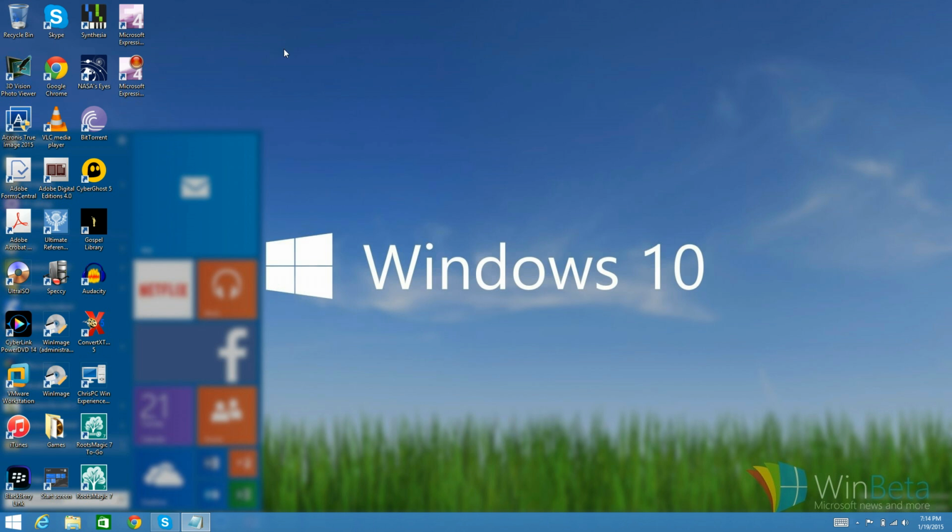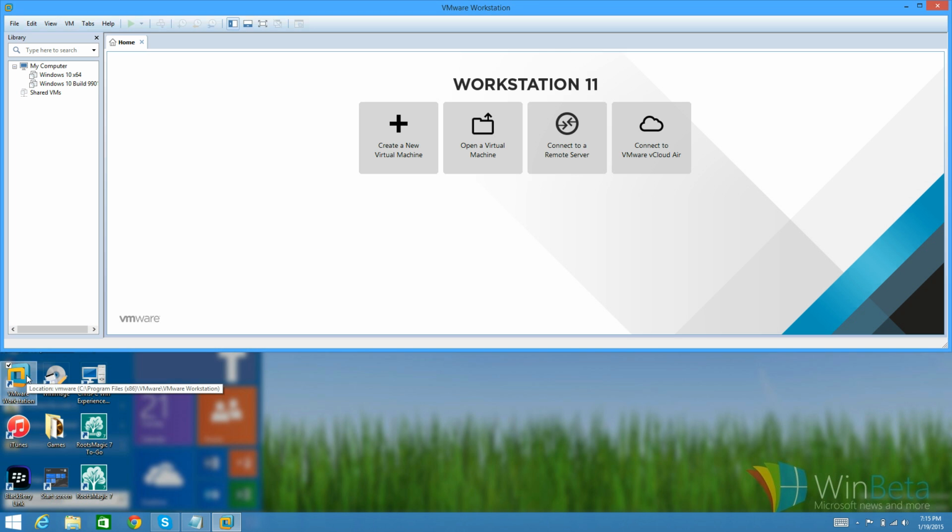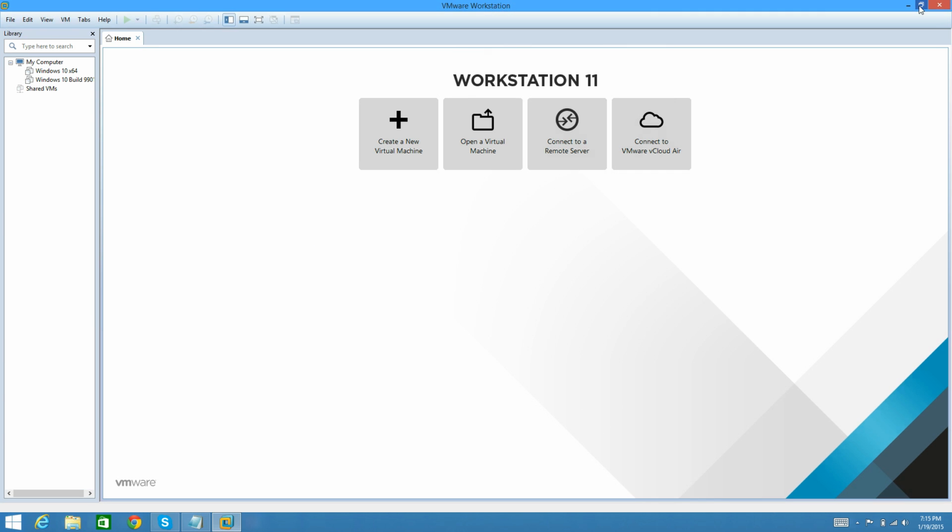Here's your introduction. So I'm going to show you VMware Workstation 11. As you can see, I'm doing some beta testing on Windows 10. So let's get started on what the main interface looks like.